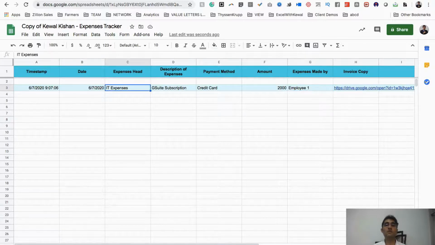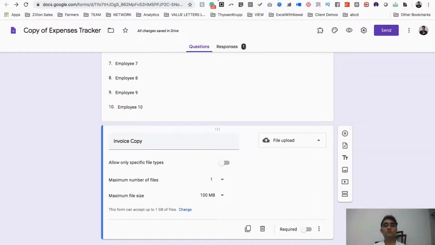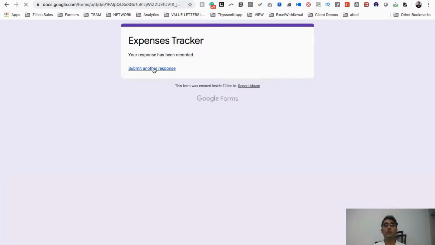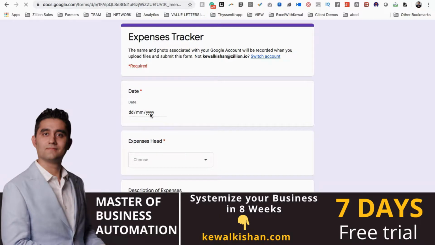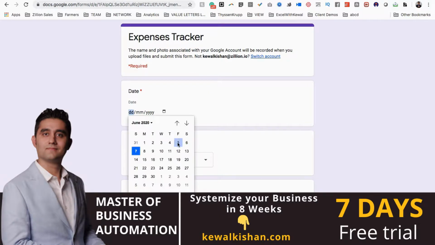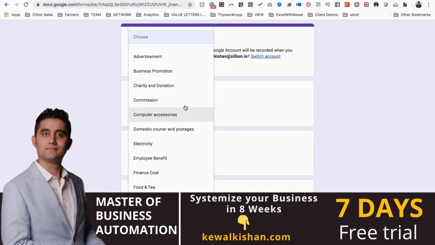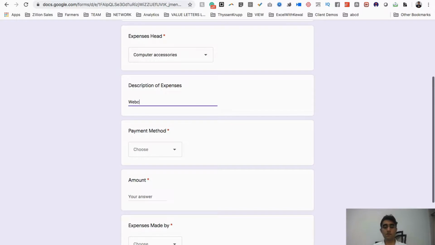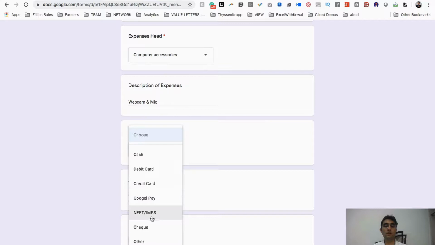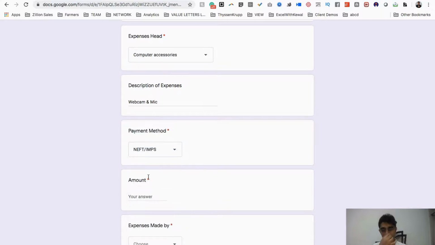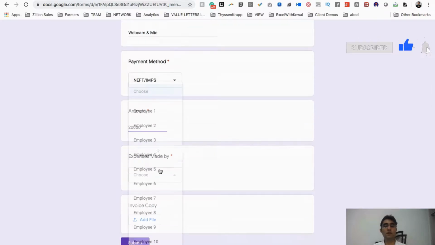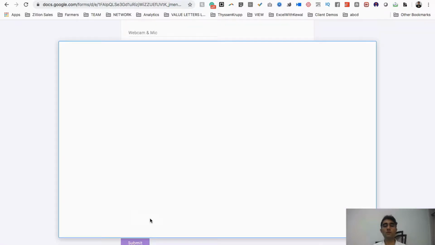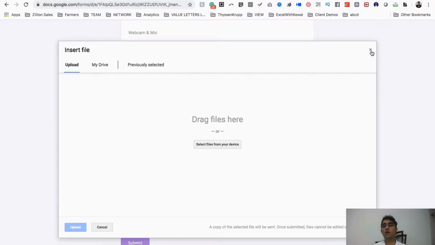So one is called IT expense. Let me fill the form once again. Okay. And this time employee three is going to make an expense, and it was maybe 3 days, 2 days back. And this time maybe computer accessory. And for example, somebody ordered a webcam and mic, and the payment method was again NEFT. Okay. And the amount was 20,000. Expense made by employee three, and invoice again. Here you can upload the copy as well, depending upon your choice.